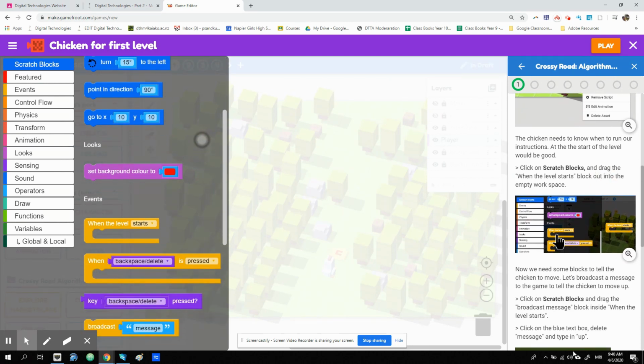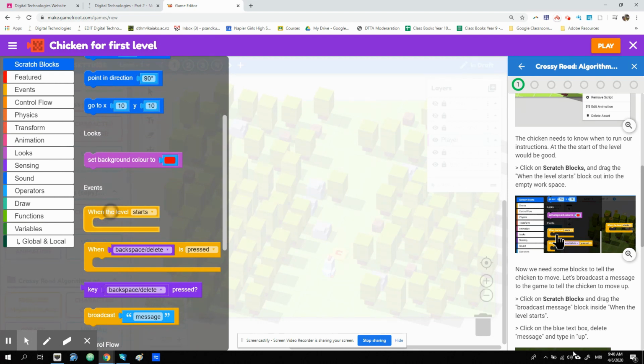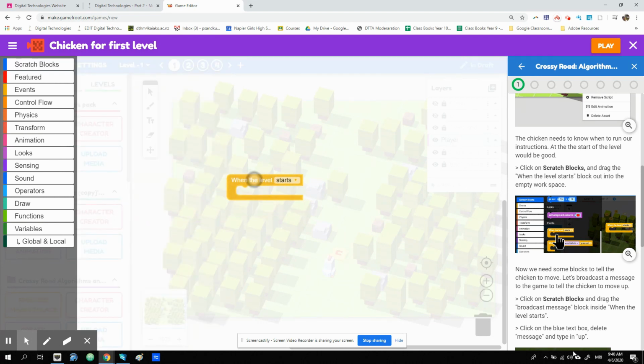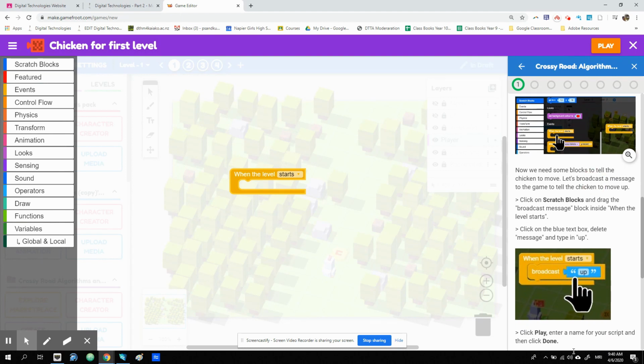So really what it wants me to do is drag this one out into the empty workspace, which is that white stuff here. When level starts, something needs to happen. It shows you in this picture here as well. Now we need some blocks to tell the chicken to move. Let's broadcast a message to the game to tell the chicken to move up.